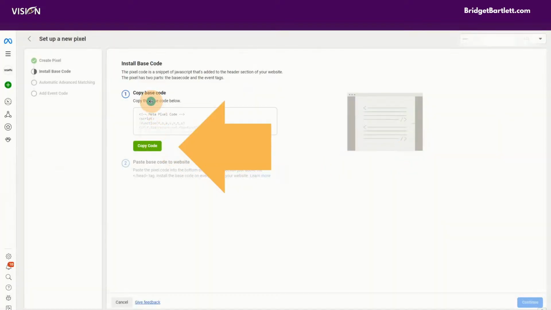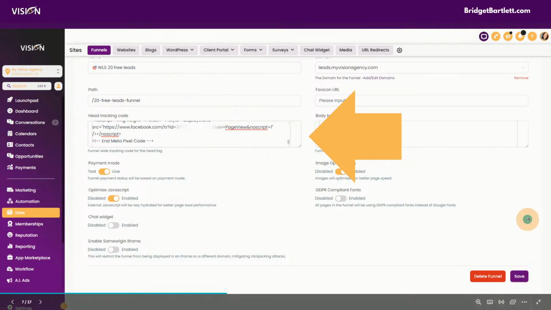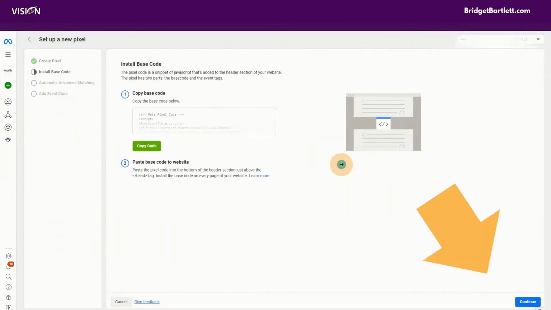When you click that, you're going to go to this screen and it's going to give you the code. You're just going to click that green button that says copy code, and you're going to go into your High Level funnel. You're going to go into the settings and you'll see down here head tracking code. You're going to paste that pixel code that we just created there, and then, of course, you're going to click save. That's all you have to do to add that to your website.